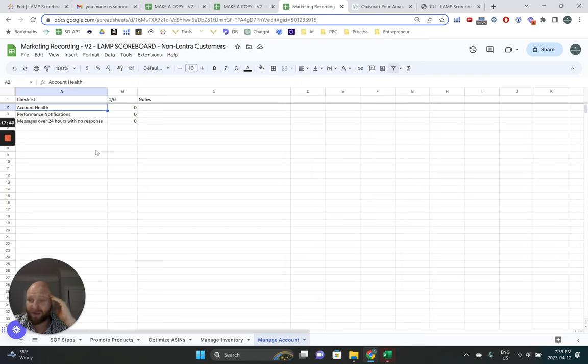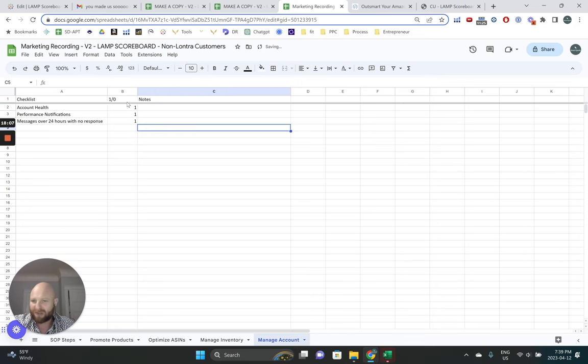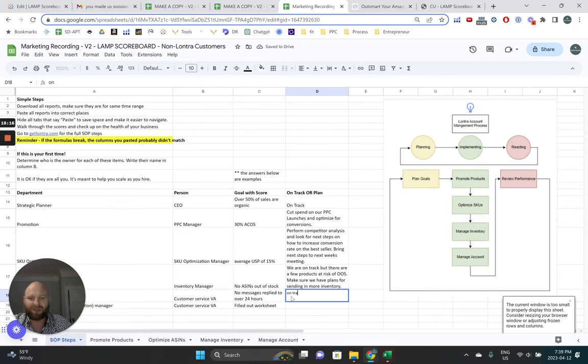Then performance notifications. Those can be deadly. We want to make sure that we don't have any of those, and if you ever do have one, you act on it as quickly as possible. And then messages. We don't want to have any messages over the 24-hour limit with no responses. If we do happen to have any of those, we want to make sure that we have a plan for how that's not going to happen next time. The ones and zeros are just to make sure you noted that you checked and did it. And then we'd come back here and just write on track.